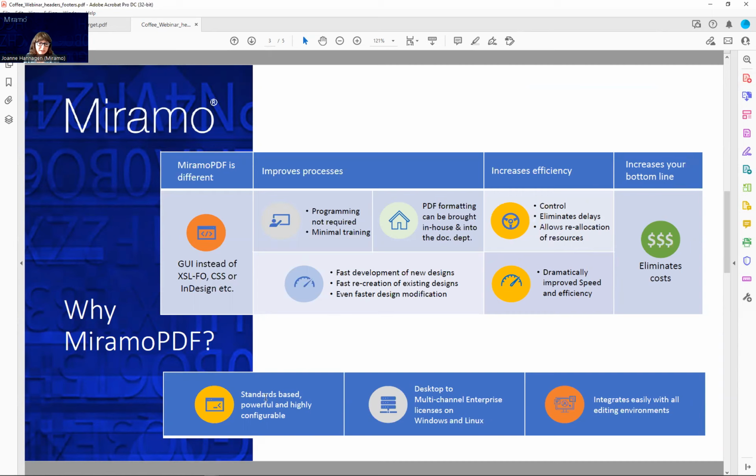So Miramo PDF is standards-based, it's powerful, it runs 24/7 in some organizations, and it's highly configurable. It can achieve any level of sophistication of PDF formatting. There are desktop to multi-channel enterprise licenses available on both Windows and Linux, and it integrates easily with any editing environment.